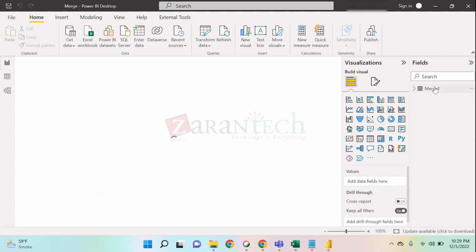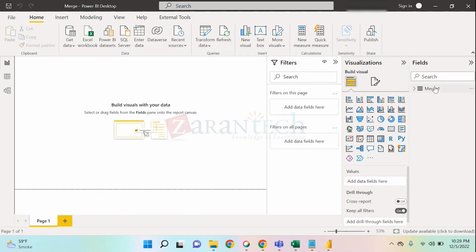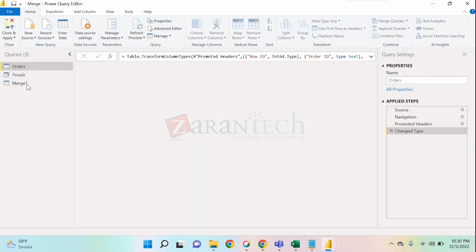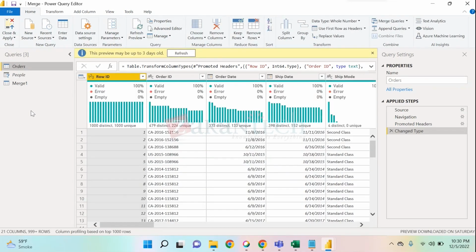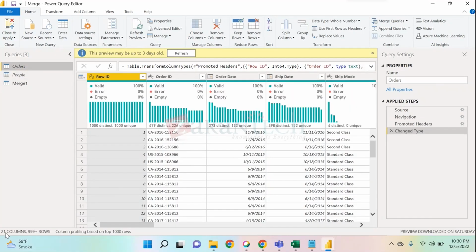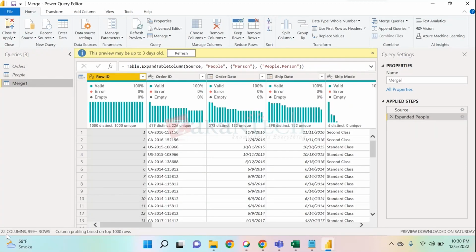Now see, on the right side, how many tables are you able to see? One. I go to transform data. How many am I able to see? Three, correct? So you can see how many columns were there? 21 columns. When you merged it, how many are you able to see? 22, because one you brought in as the people's column, correct?